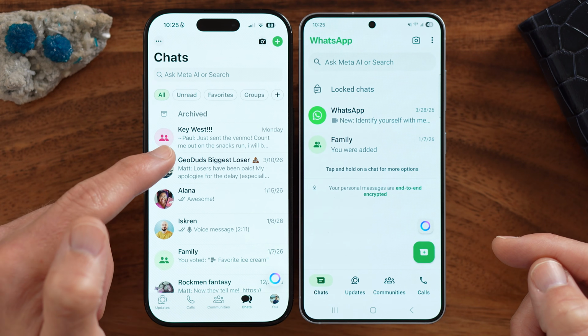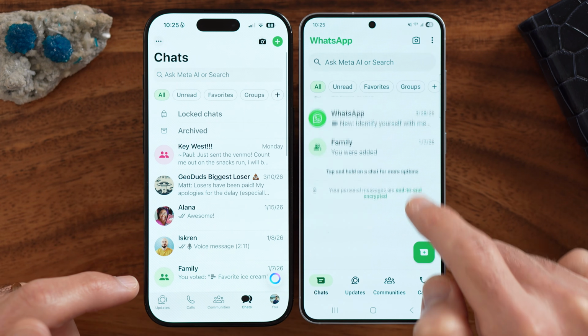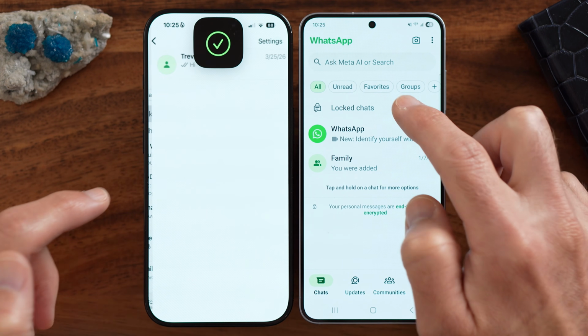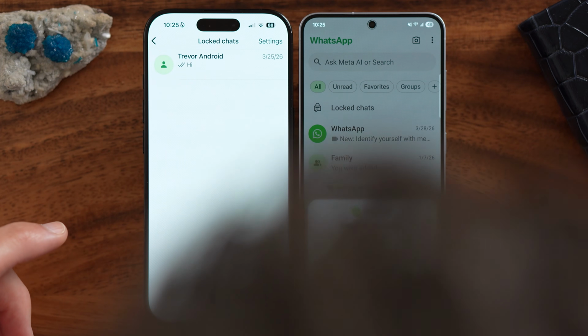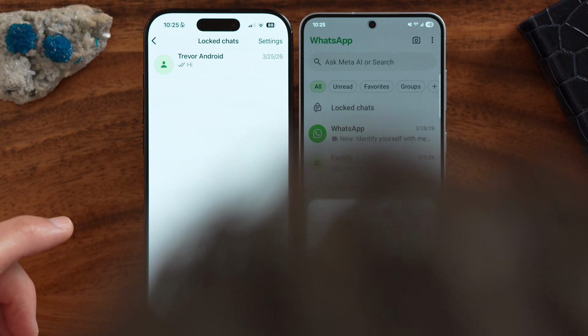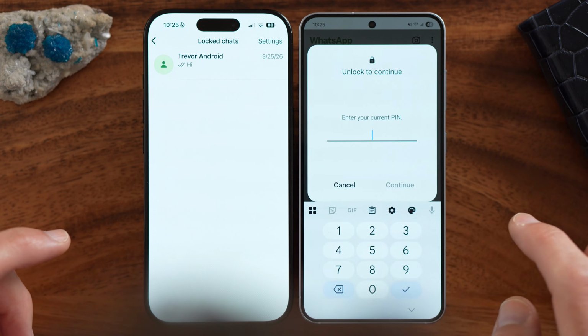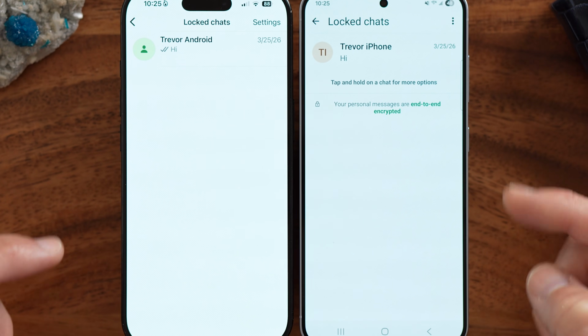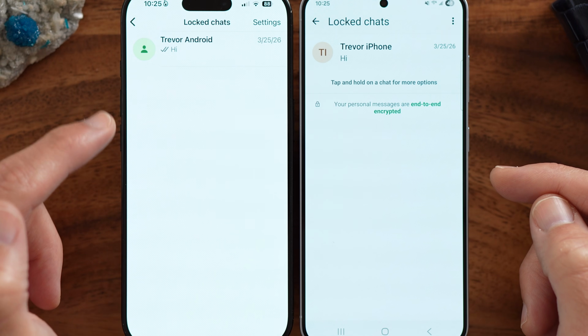Now, after it's been locked, I can just swipe down on both iPhone or Android and tap on locked chats here. Again, it will use my face here to be able to authenticate it. You can see for whatever reason, Android isn't working, so I'll just enter in that PIN. And there is that locked chat.